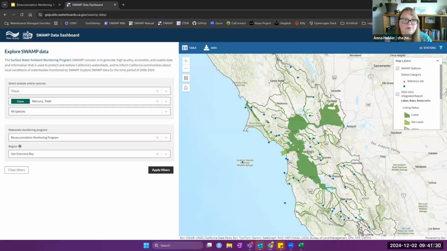And the SWAMP data dashboard has all data that's available from 2000 to present. So as we get data in from our 2023 monitoring, for example, once we do our quality checks and it's pushed to CEDEN, it goes directly to the SWAMP data dashboard. But it doesn't get pushed to the Safety portal anymore. So this is definitely the next generation.